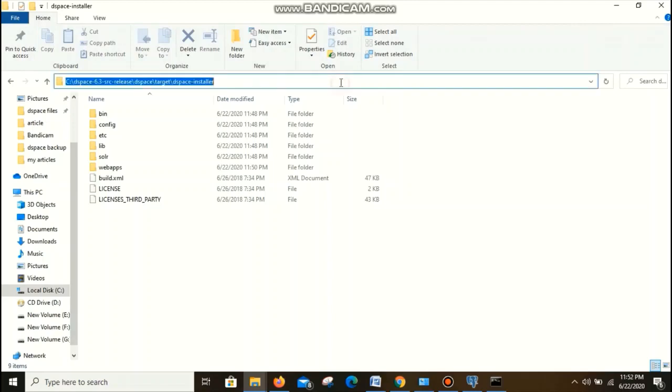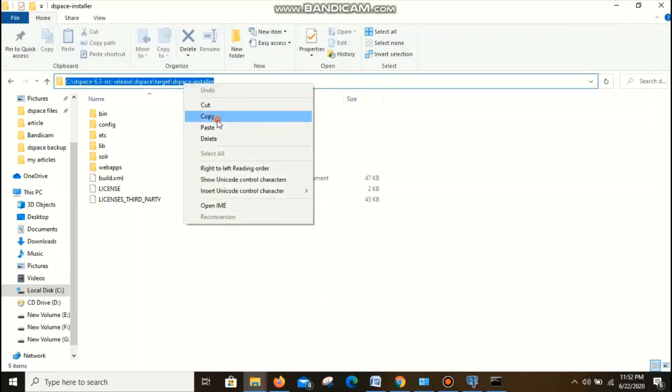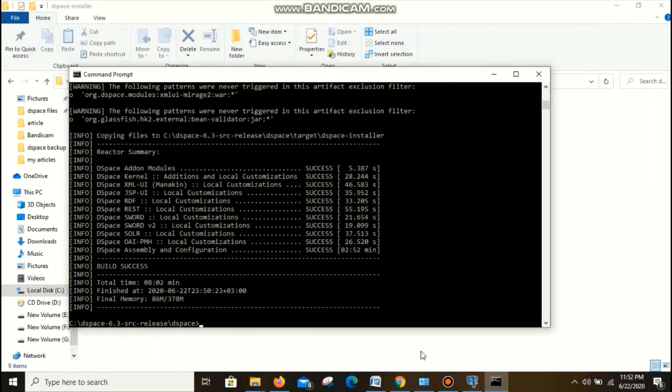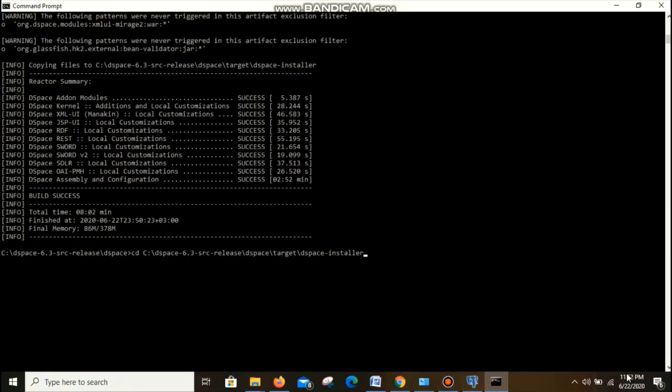Just copy this path and go to the command line. Change the directory: just type cd, right click over here and it will automatically paste. So it came, and just click enter. Okay, I am in the dspace-installer path. In this path I want to run the fresh install. This is one thing, and fresh underscore, let me check.